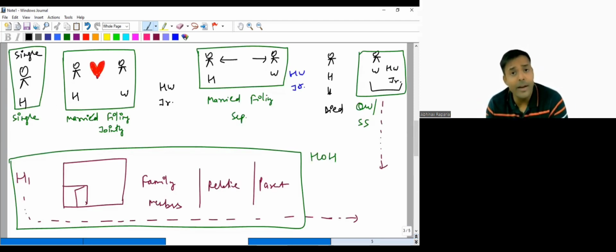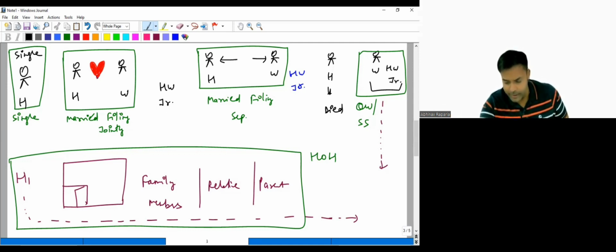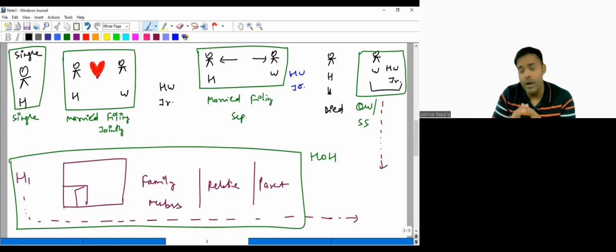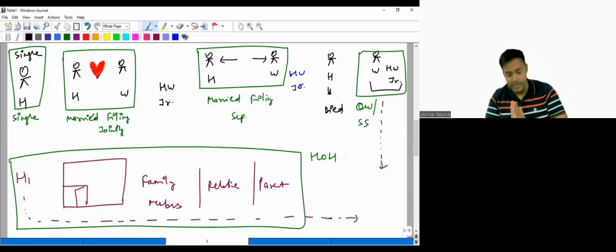Single, married filing jointly, which is also known as the joint return, married filing separately, qualifying widow or widower, which is also known as surviving spouse, and lastly, head of household. This is a very simple point. Going forward in the coming videos, I'm going to discuss the details. I'll cover each filing status in a separate video, including the conditions for head of household and for qualifying widow or widower, all of it.